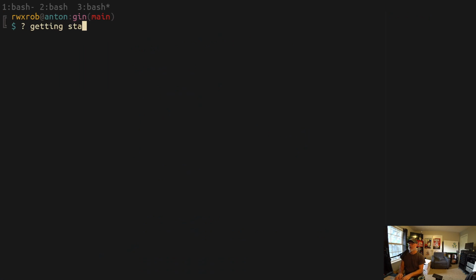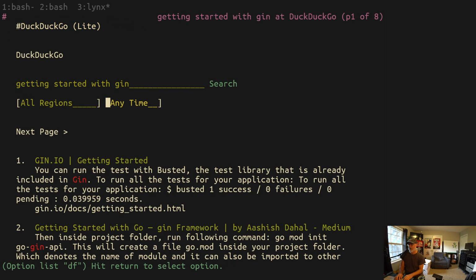So the first things first. So getting started with Gin. Let's go read the Gin docs. Hey, look. Test library is already included in Gin. The busted is already included in Gin. Interesting.